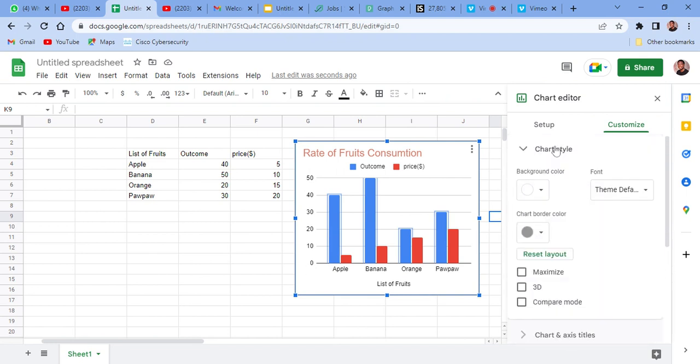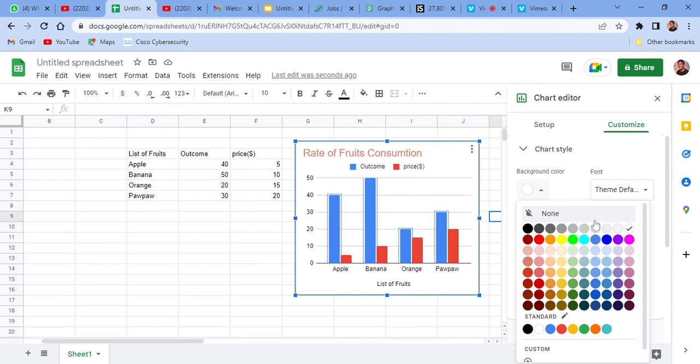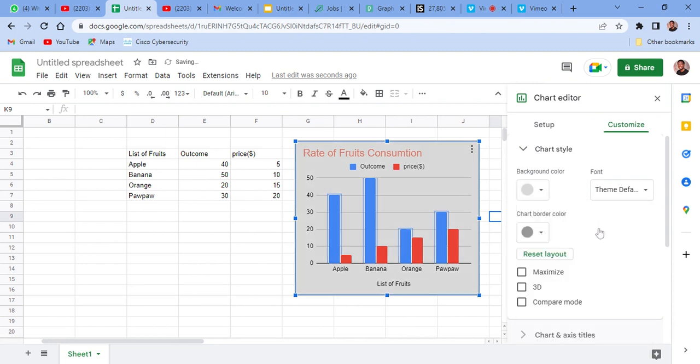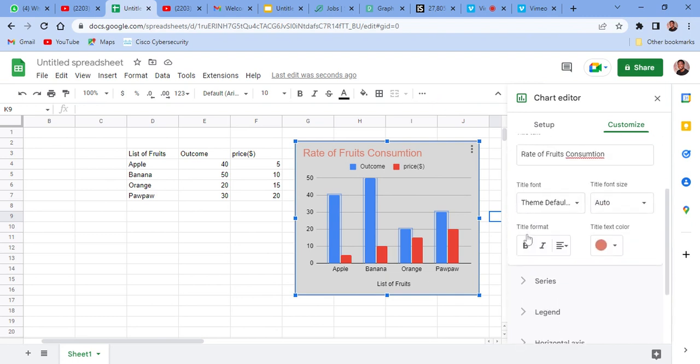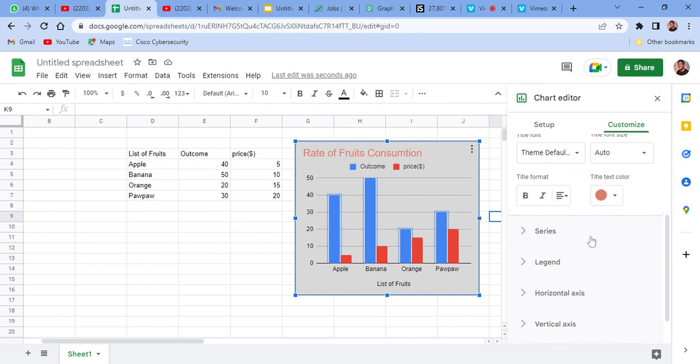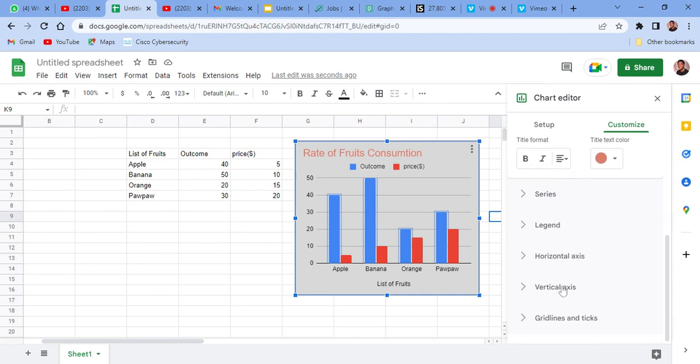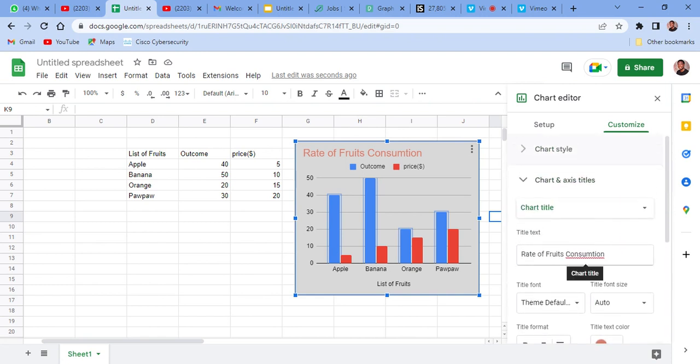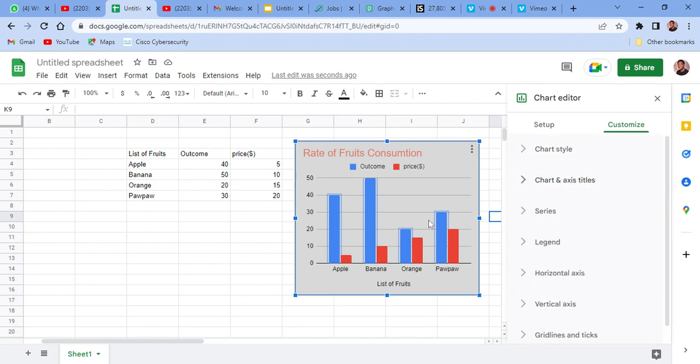First of all, let's change the background. Let's give it a nice look. This looks more darker. Change the background. Okay, and this is fine. And let's go to axis. So this is the rate of fruit consumption that we did the other time. We can edit the horizontal axis, the vertical axis, and all of that.